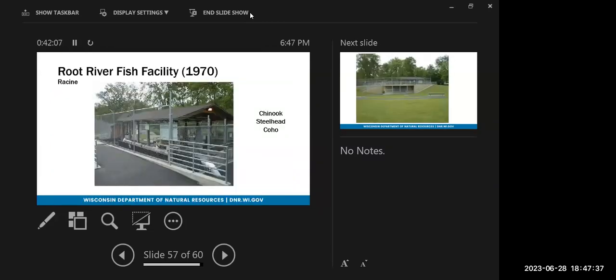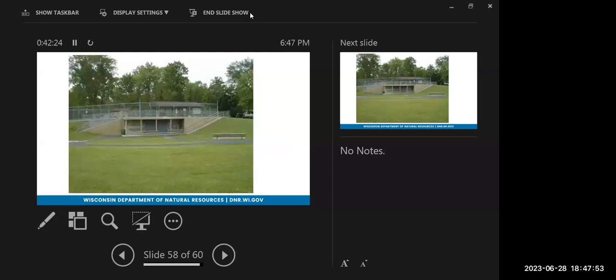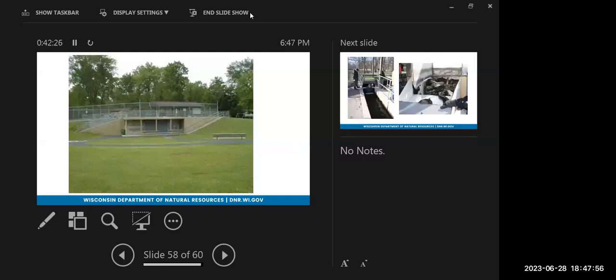And lastly, before we get into the video, this is the furthest south weir that we have. It's called the Root River down in Racine. And it's the same thing. It's basically just a one-man facility. In the fall, we have staff that go there and collect fish. A lot of times in the spring, some steelhead run in the spring, so we're there in the spring. Same thing with this facility. They also have a viewing window.